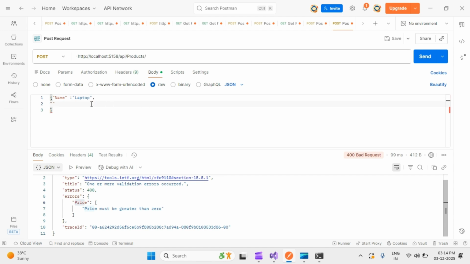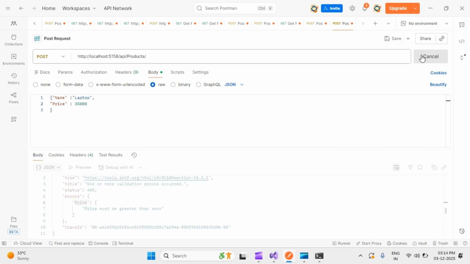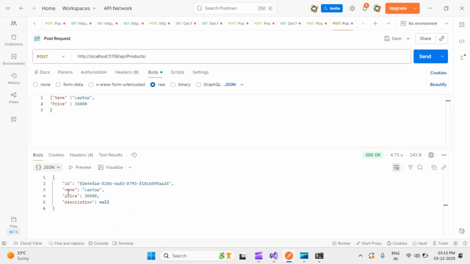Then we can add a price. We can say 55,000. Now click on send. So as you can see, the laptop is added with the description as null. So the description is optional, whether you add it or not. But these all are required fields.